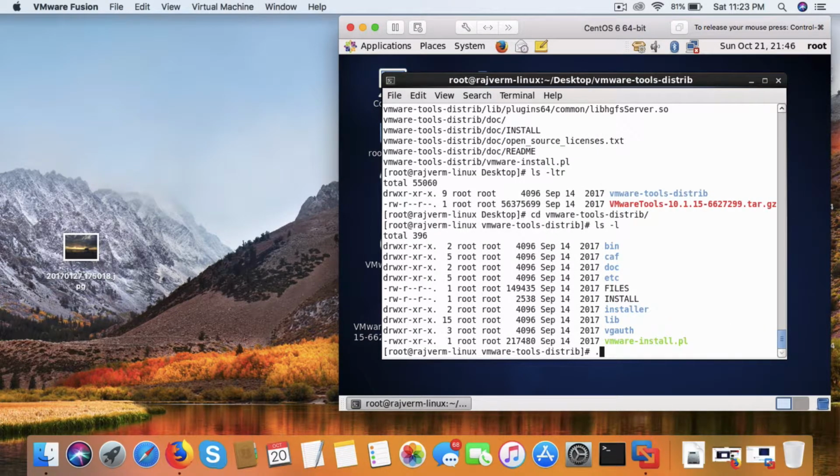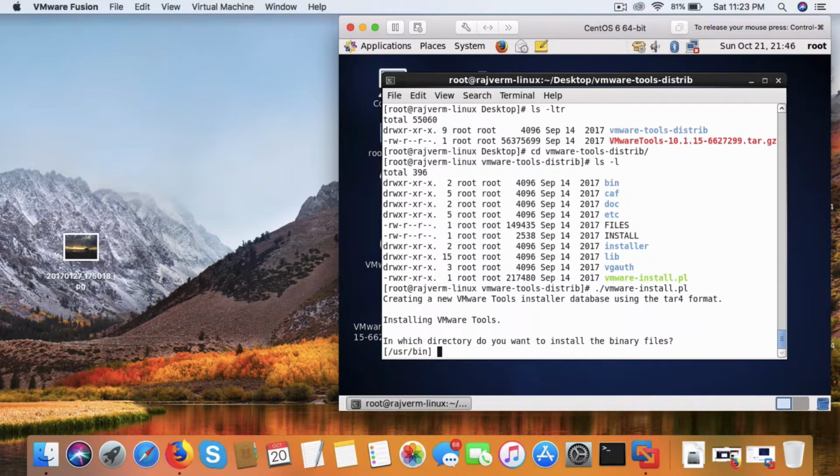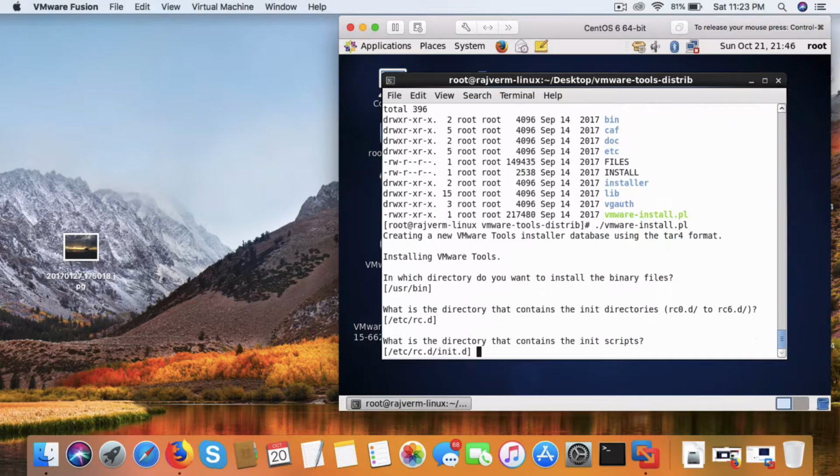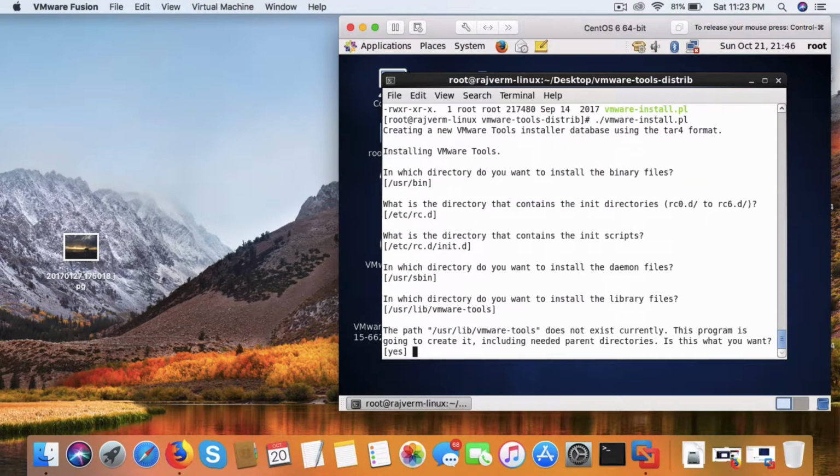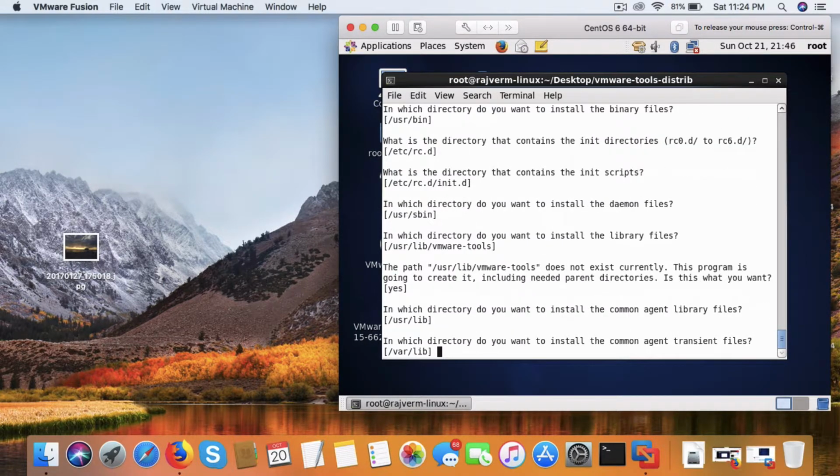This is the Perl script. All you need to do is simply run this script. Once you hit enter, it will ask you a few settings, so you don't need to do anything, just enter all the default settings. Later on you can change all these things if you need. As of now we can keep it as it is, so just hit enter.